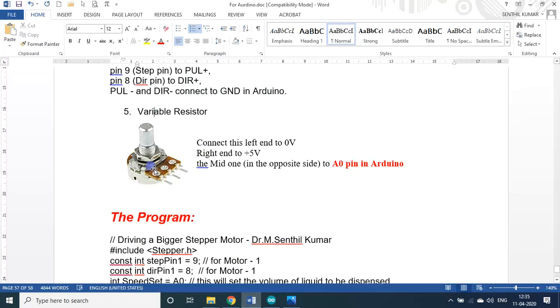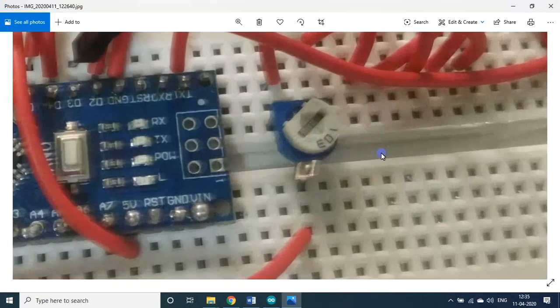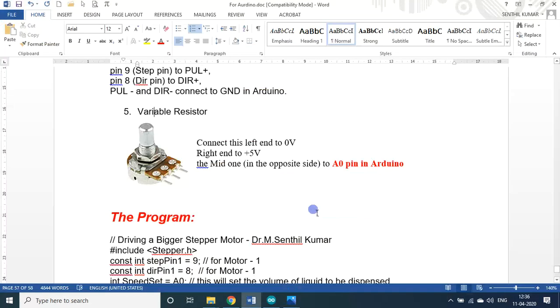Now again I repeat, here I showed something different, the variable resistor. Variable resistors are available in different designs. What are the designs? It has 3 pins. All 3 are on one side, or 2 are on one side and the midpoint pin is on the other side. So in different ways you will get a variable resistor, and there are different names actually, potentiometer, and so on and so forth. Okay, we'll come to the program.